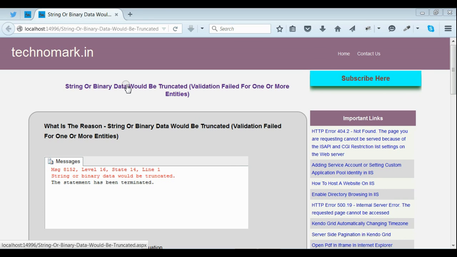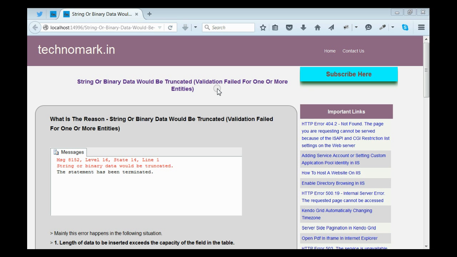Today we are going to discuss how to fix one of the usual errors, "String or binary data would be truncated." When using Entity Framework, you will get this error as "Validation failed for one or more entities." Let's consider what's the reason for this error. Normally, you will get this error when you try to do an insert or update operation into the database.